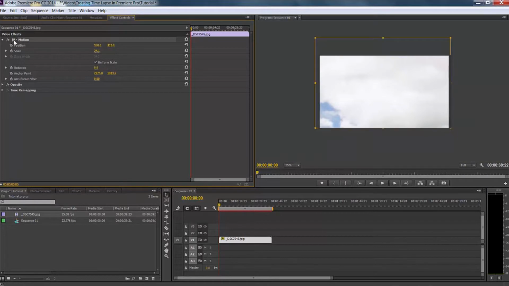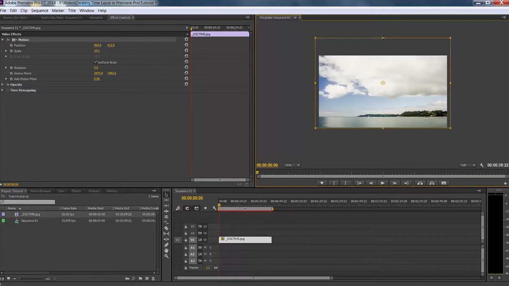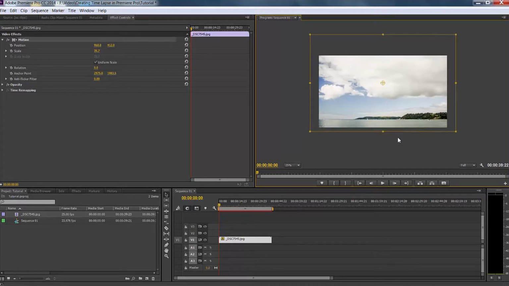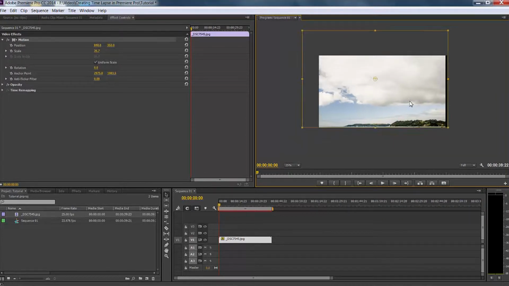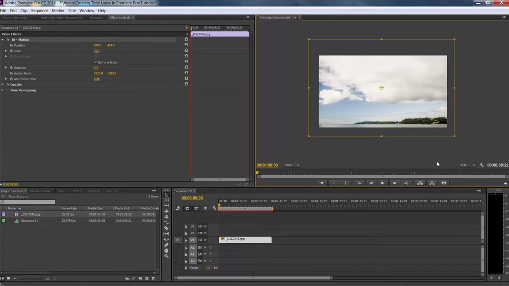In your sequence preview, you should see a bounding box. If not, go down here and reduce the size of your preview. Now you see the bounding box, you can use the handles at the sides to scale your file to the sequence settings. You can also move your file around within the preview box by clicking and dragging. Once you have your file to where you are happy with the aspect, it's on to the next step.